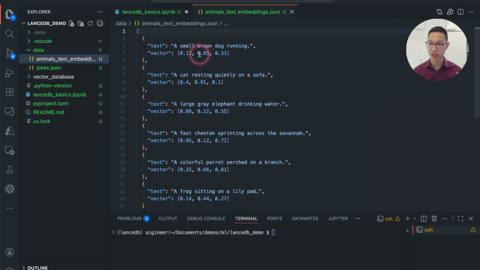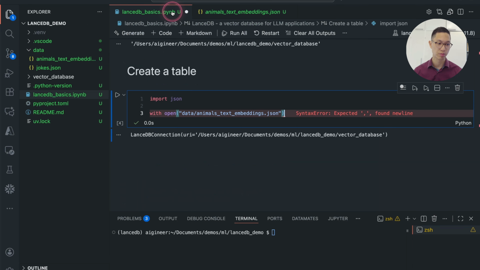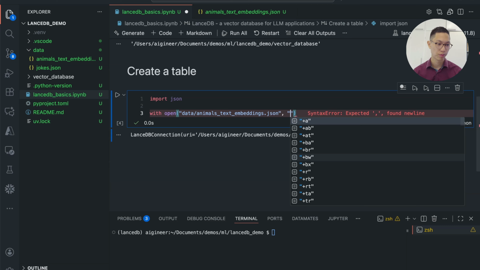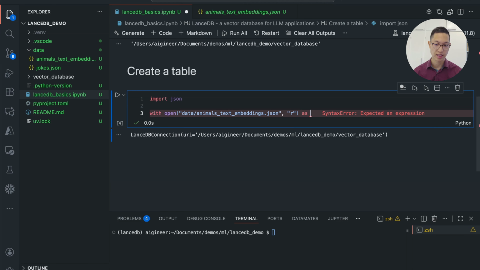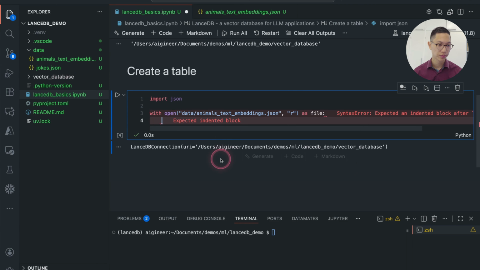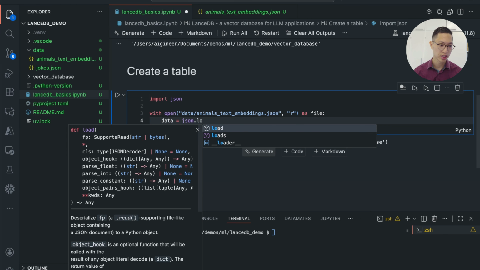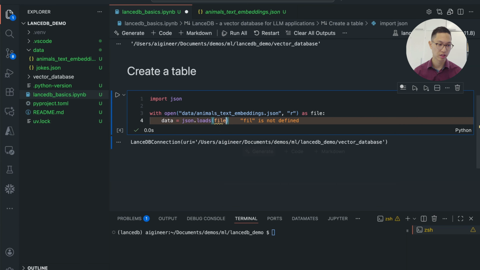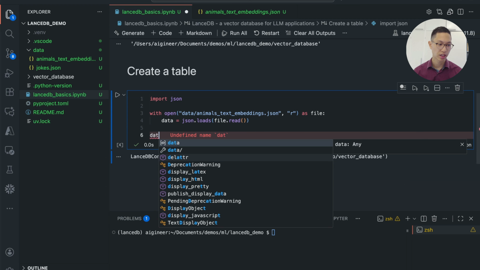Now we have vectors in 3 dimensions, but it could as easily be 3,000 dimensions, or 4,000, depending on which embeddings model you use. Data / animals text embeddings.json, and then I want to have the mode of read as file. I'm opening this file here. And what do I want to do? Data equals json.loads of file.read, basically. And then I can take a look into data.